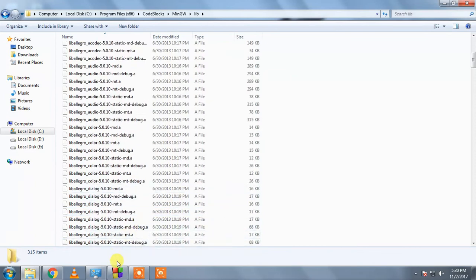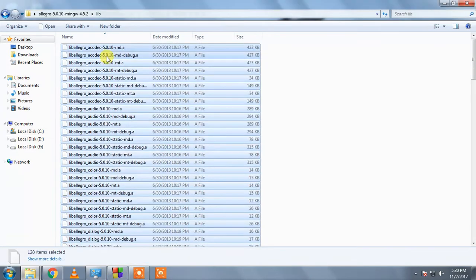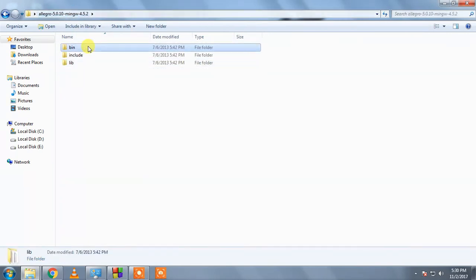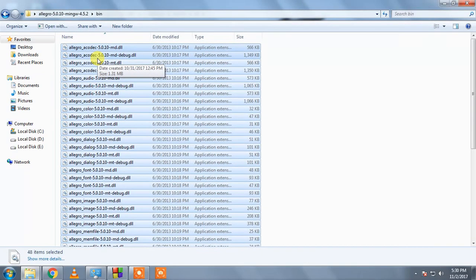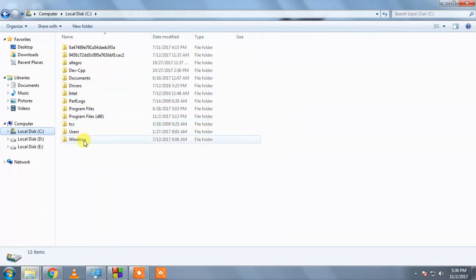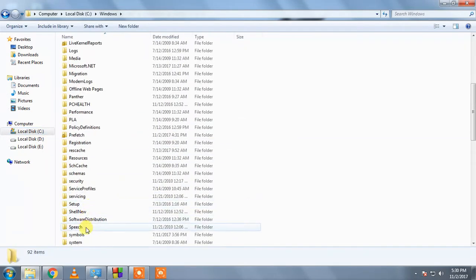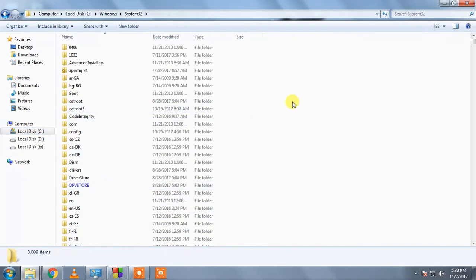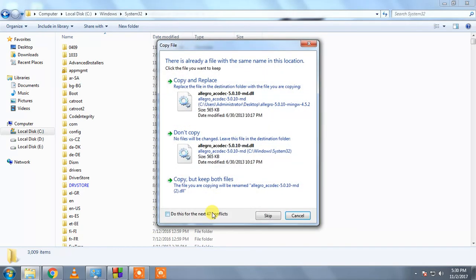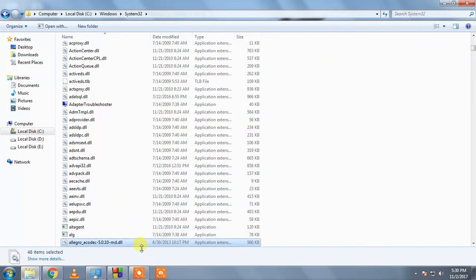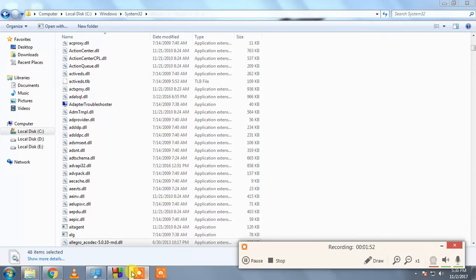After doing that, you will have to do one last copy paste thing. You have to copy all the things in bin to your C Windows System32. The same thing is here, copy and replace.